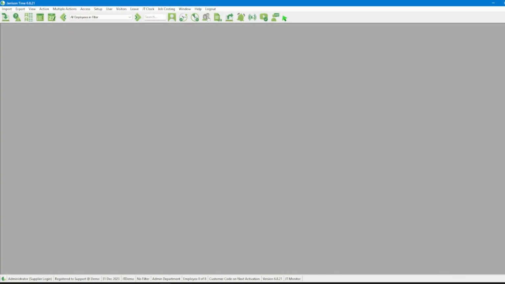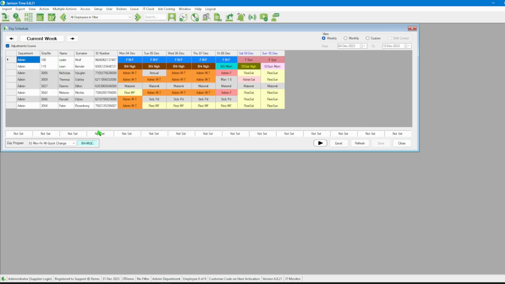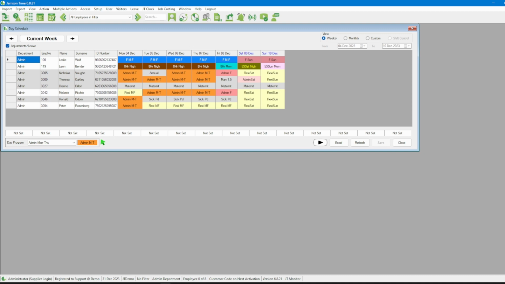Once we are in the software, we'll head over to the menu bar and click on View, then Day Schedule. The day schedule window will appear. Then at the bottom left, we will see it displays Day Program, with a drop down for us to select from all of the day programs the user profile is able to work with. In today's example, let's select Admin Monday to Thursday.